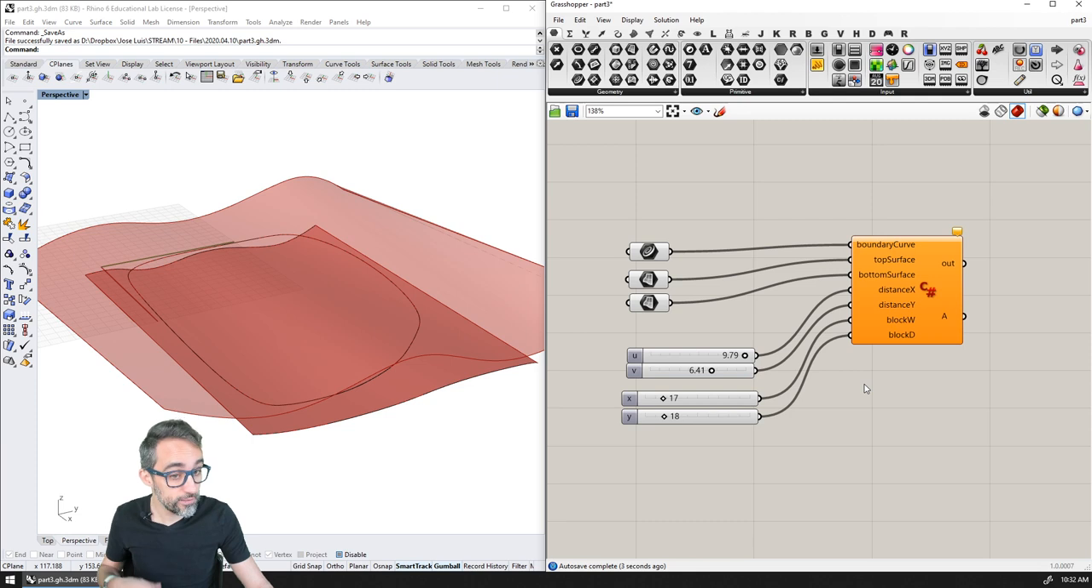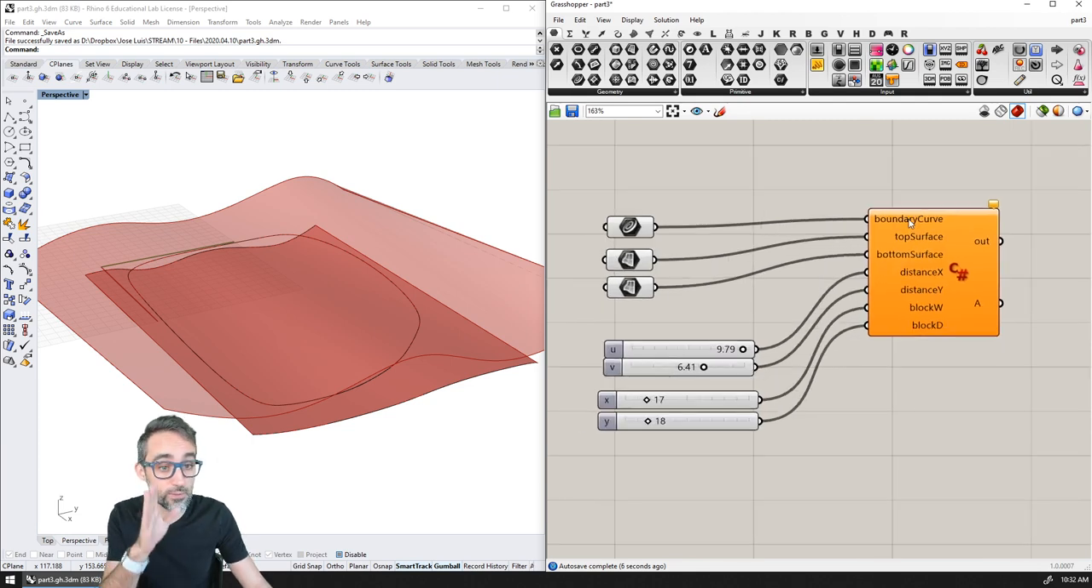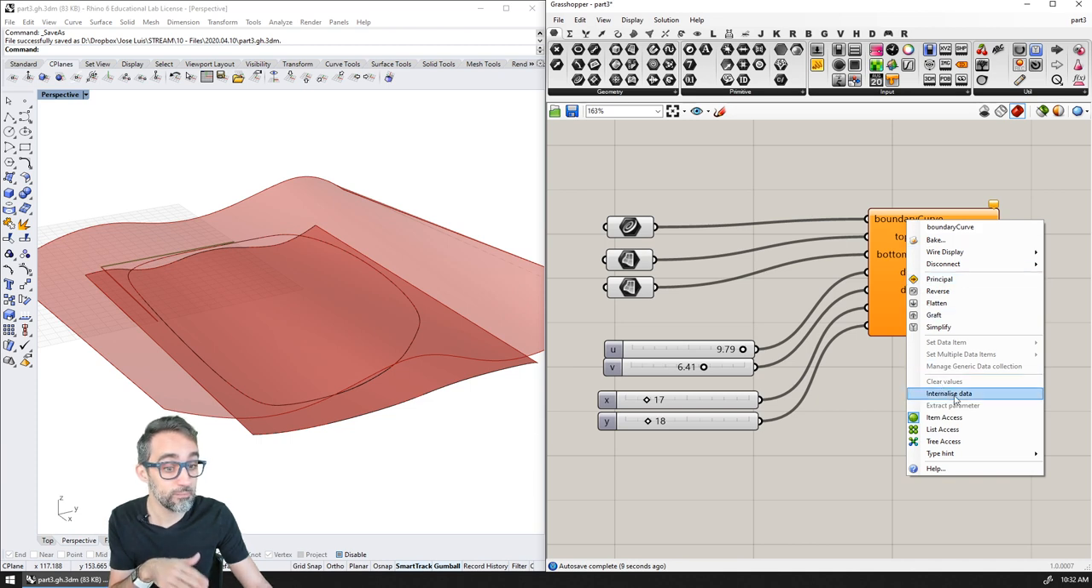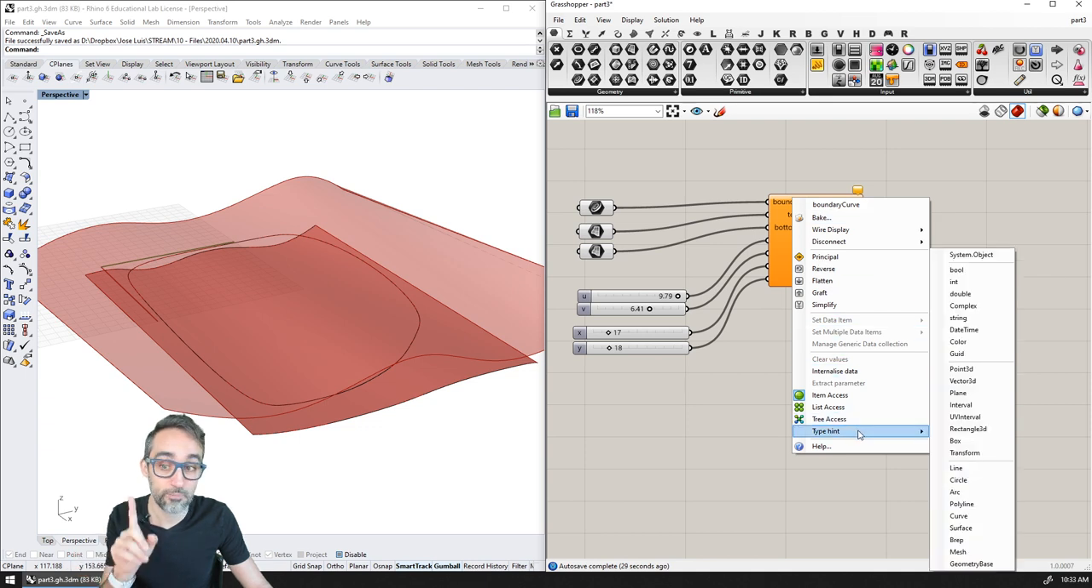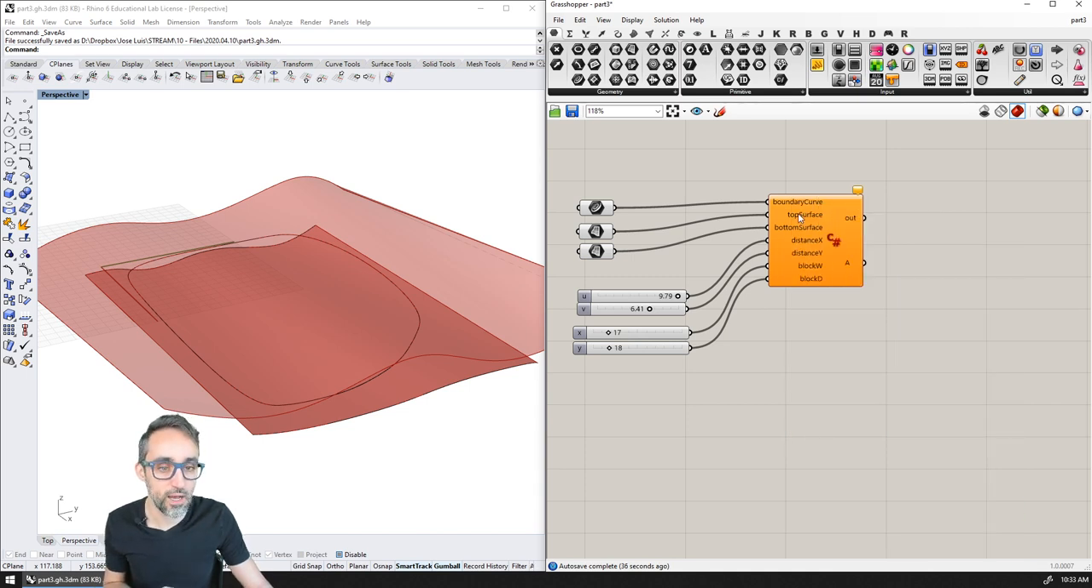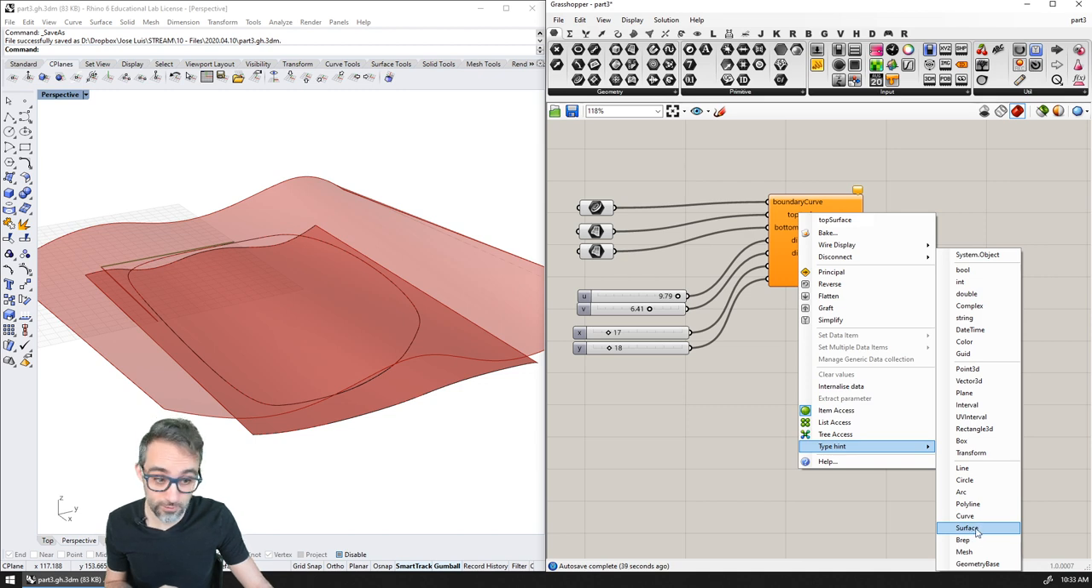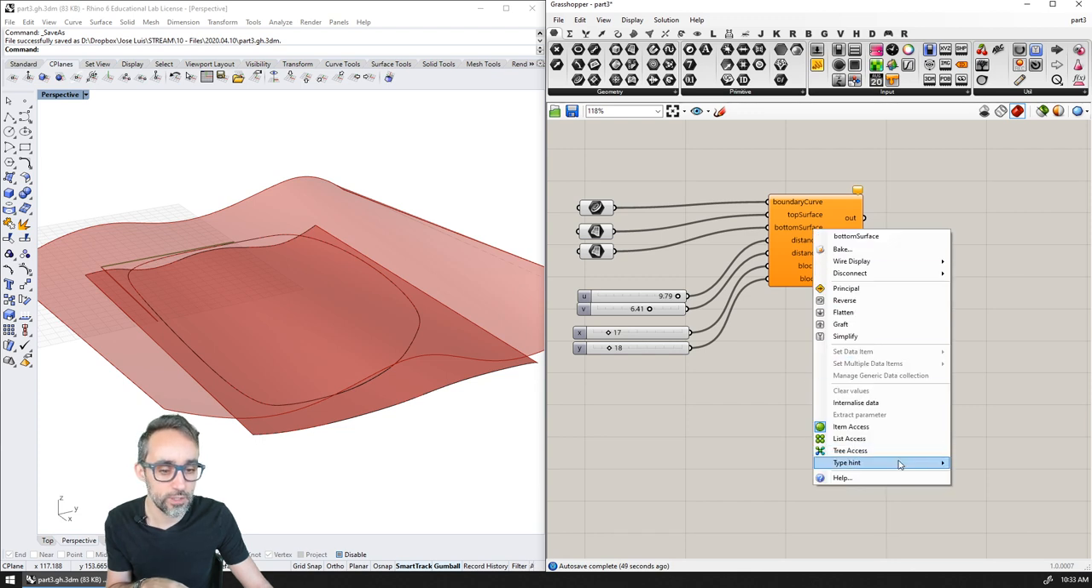Okay. And something you always have to do whenever you write your inputs is right click and make sure that the input access, whether we want just an element, a list, or a tree of elements, is correctly set. Here we're only working with item access, so by default everything is going to be good. But we also need to specify what type of data we are plugging into each input. For this one it's going to be a curve. For the surfaces, I'm not going to use a surface, I'm going to use a Brep. I will explain why I did that later in this video, so bear with me on this one. I'm going to use a Brep here.